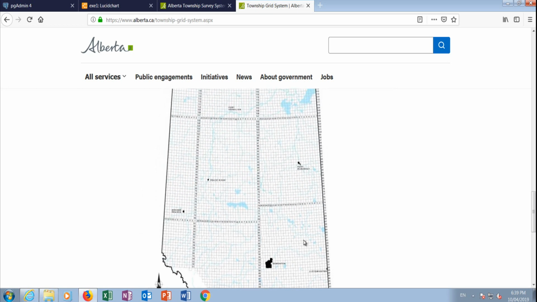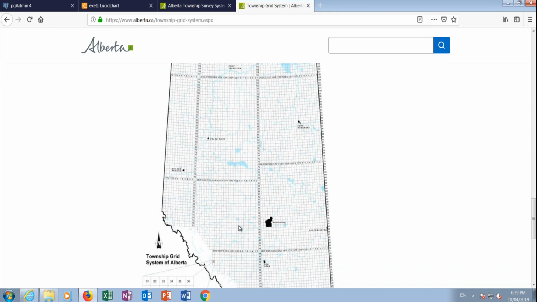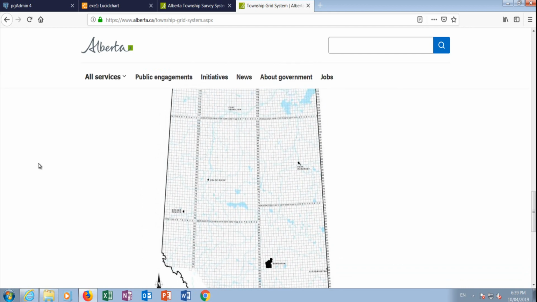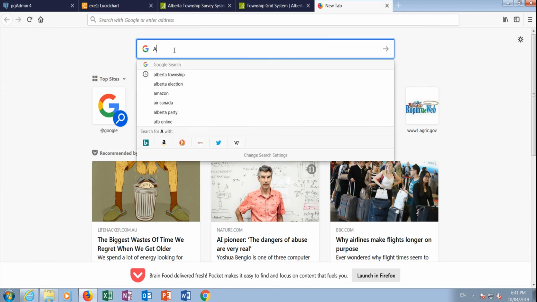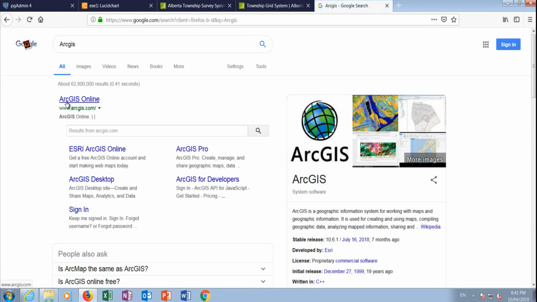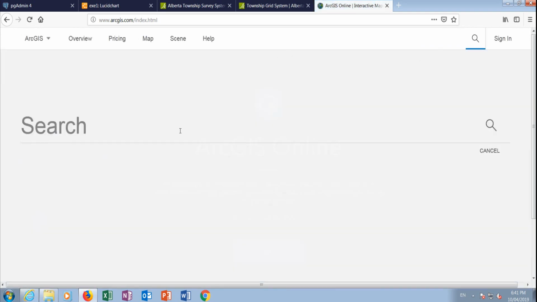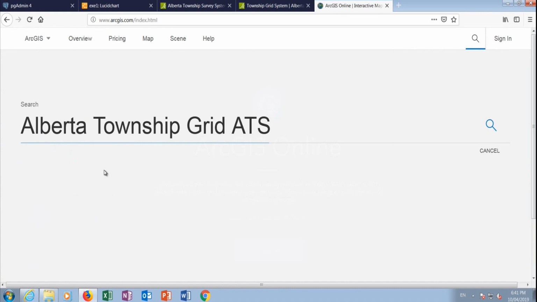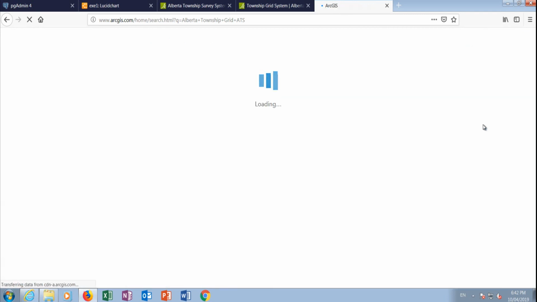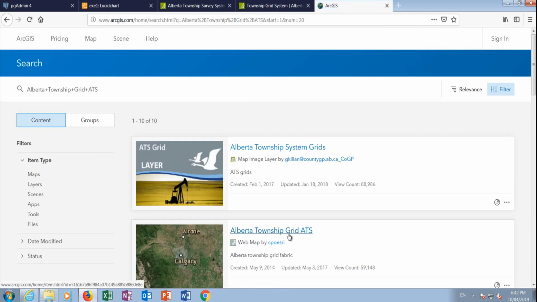Okay. Now I would like to show you a specific square to see the information inside. Just go to ArcGIS, ArcGIS Online. And here, search Alberta Township Grid ATS, and select this option here.